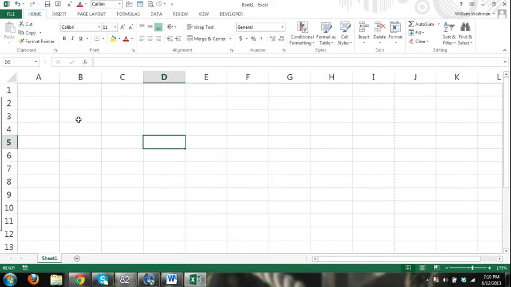Okay, now the way that I'm selecting these cells, first I'll show you by using the mouse. I can just hold my cursor over each individual cell and left click, and that's going to select the cell.